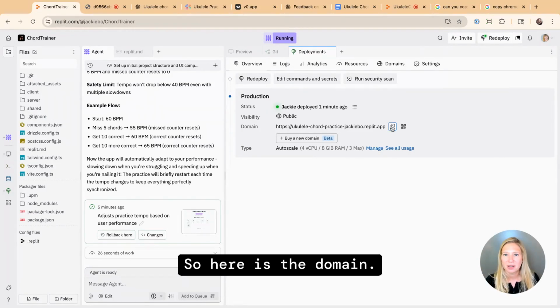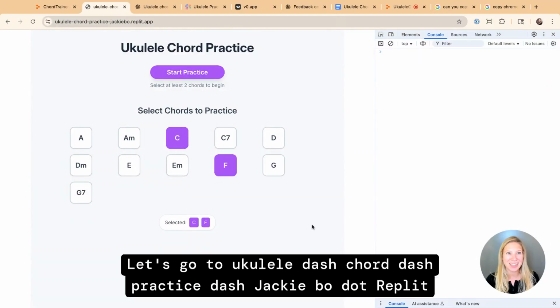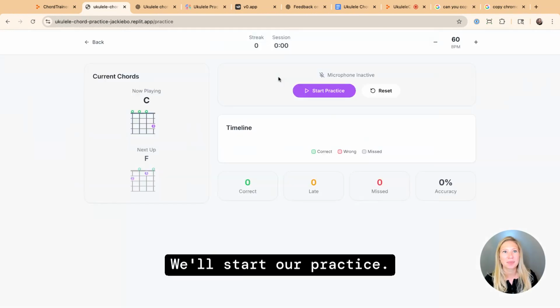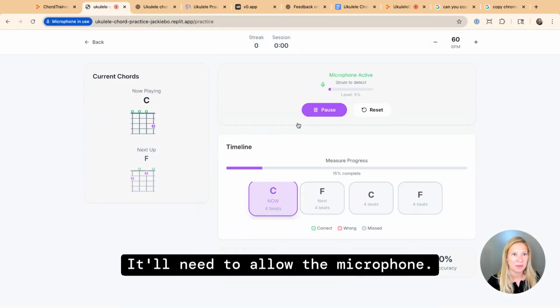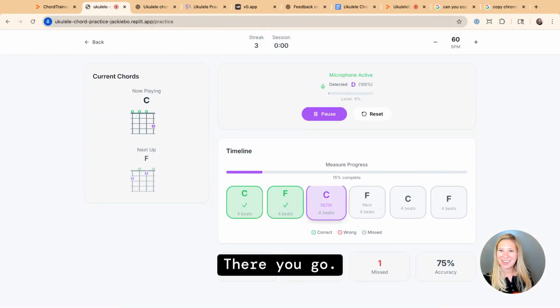So here is the domain. Let's go to ukulele-chord-practice-jackiebo.replit.app. We'll start our practice. It'll need to allow the microphone. There you go. Enjoy.